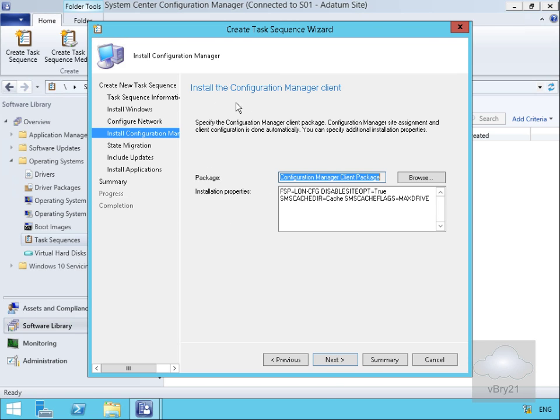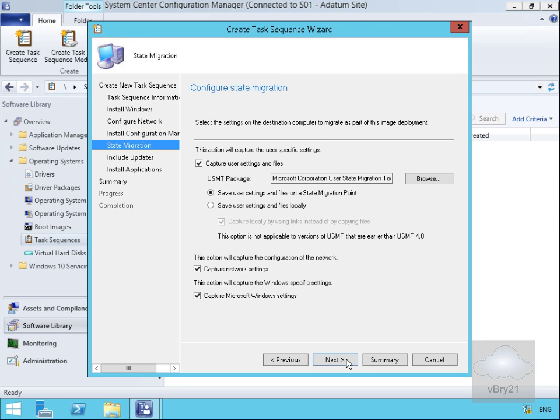In the case of install Configuration Manager client, I'm happy with the options here. So we can see we've got the fallback point, we've got disable site option equals true, specifying the cache directory, and we're specifying that as the maximum size. So we'll select Next.